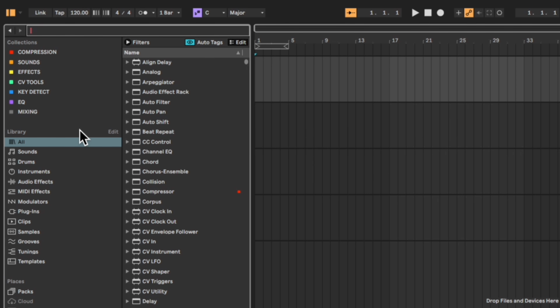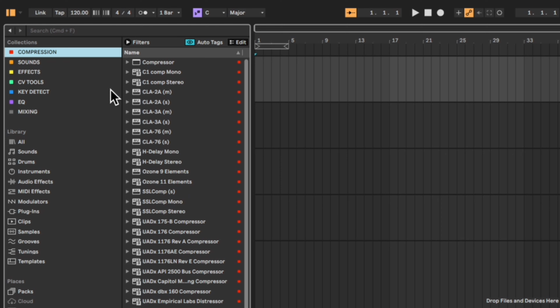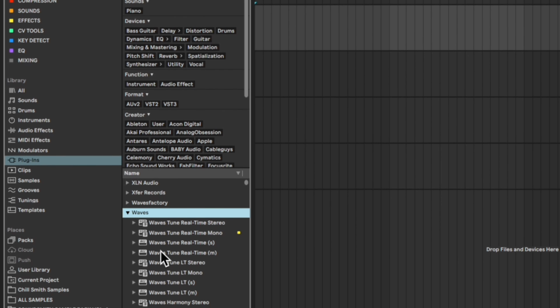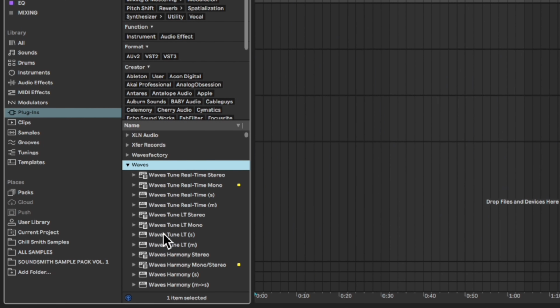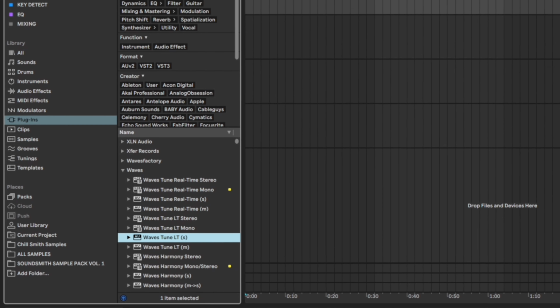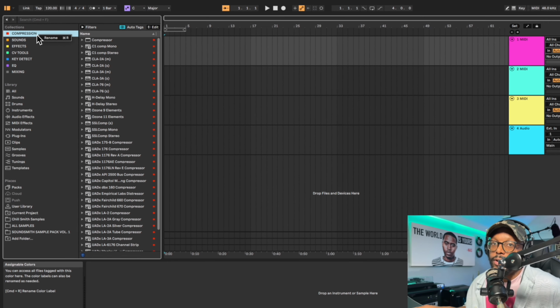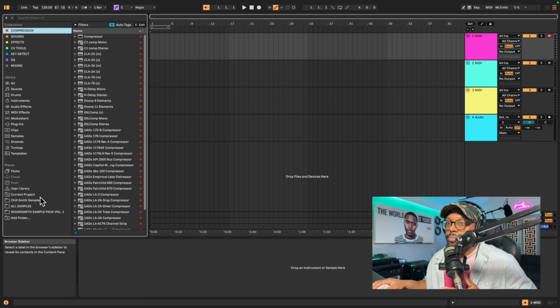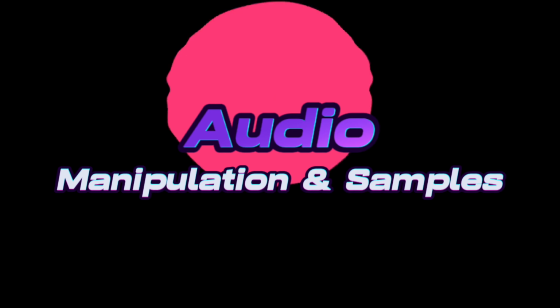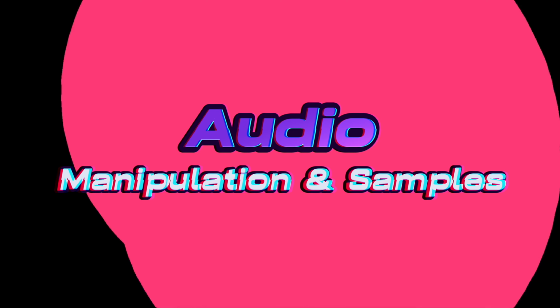And also, you can categorize sounds and plugins any way you want. See, here I have my compression all in one category. And this is what I organize myself. Say I want to make it easy to find this Waves plugin. Right click and then check it under whatever I want to check it under. And you can also rename the category. And if you want to import some sample loops, you click here to add folder, and then you'd locate the folder. Now we're going to get into audio manipulation, chopping, and flipping samples.